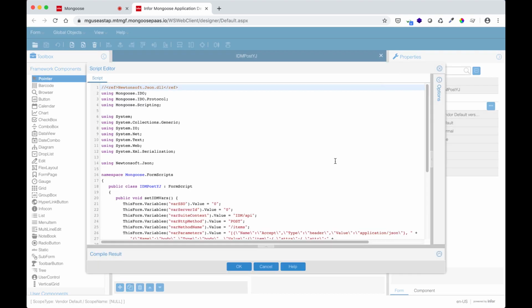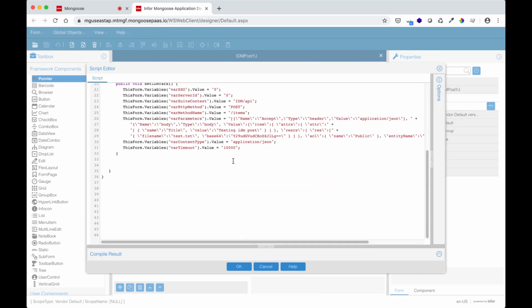The main difference between the post and the GET are the input variables, HTTP method, parameters, and content type. In the parameters for our GET example, we only had one JSON entry specifying the accept header. Our post request requires a second JSON entry telling the API what to post via the body payload. The body format is taken from the IDM Swagger doc, and I recommend testing the post there first. I set the content type to be application JSON because that is what I am passing in the body value.